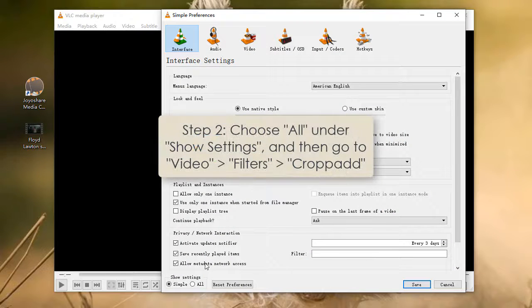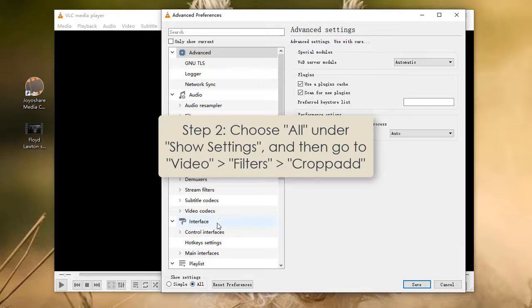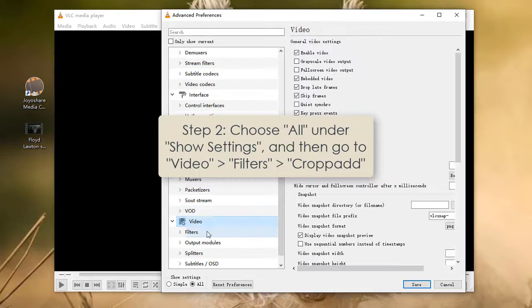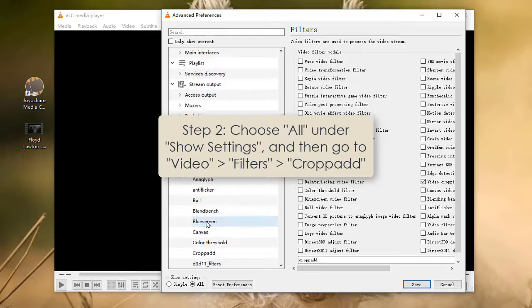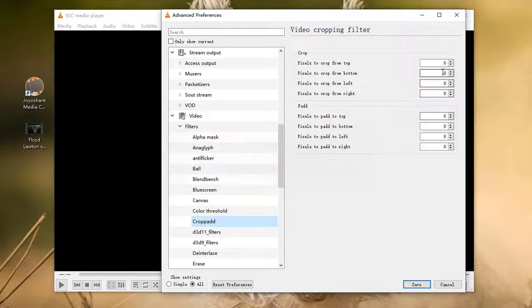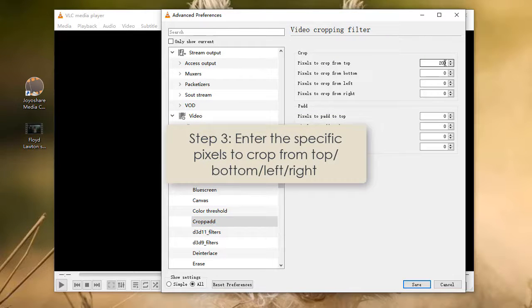In the Preferences window, choose All under Show Settings. And then scroll down to Video, tap on Filters, opt for Croppadd. Enter the specific pixels to crop from top, bottom, left, right.